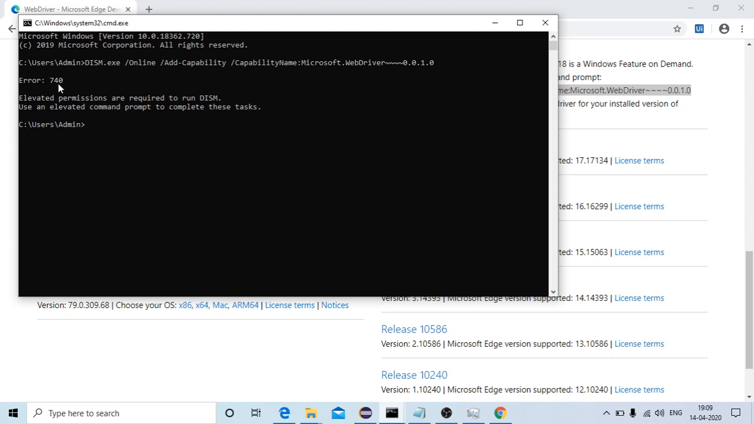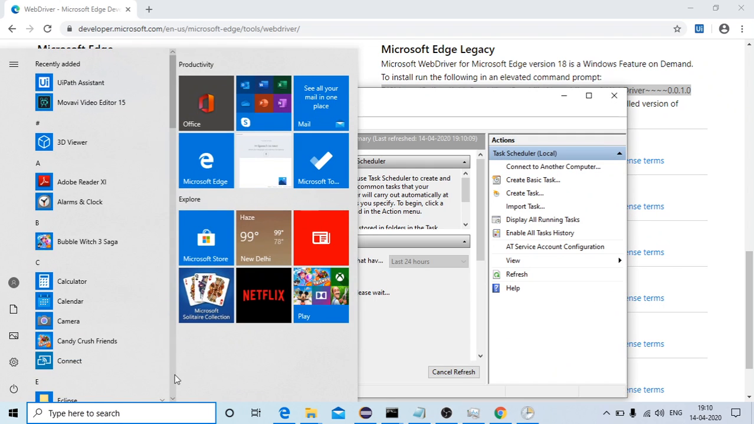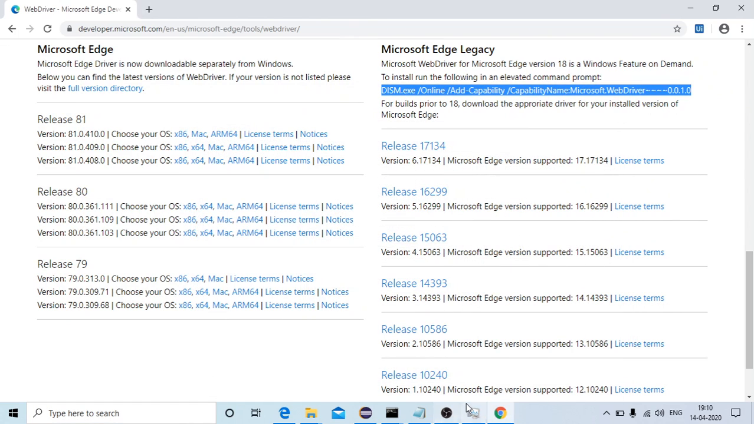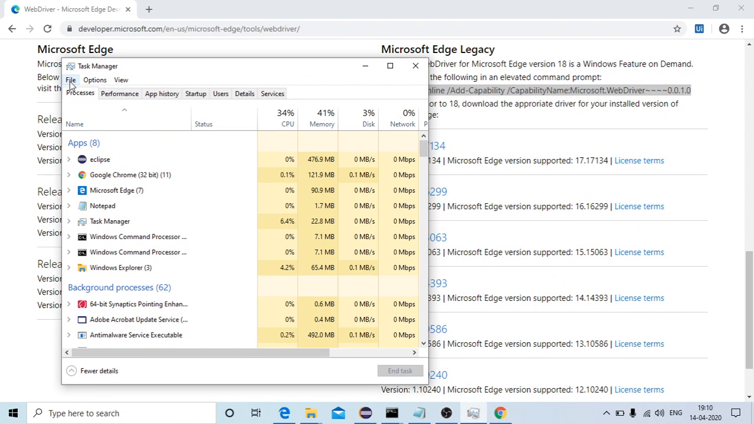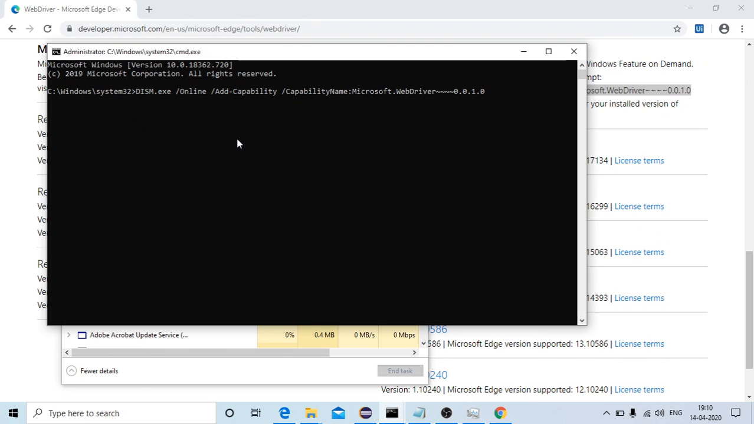Now you can see error 740 you are getting. Elevated permissions are required to run DISM. Okay, how we can overcome this is simply go to the task manager. My task manager is already opened here. Then simply go to the file, run a new task. Here open command prompt and select this, create this task with administrative privileges. You select this and paste your line that you have copied from this browser. Now it should start downloading.